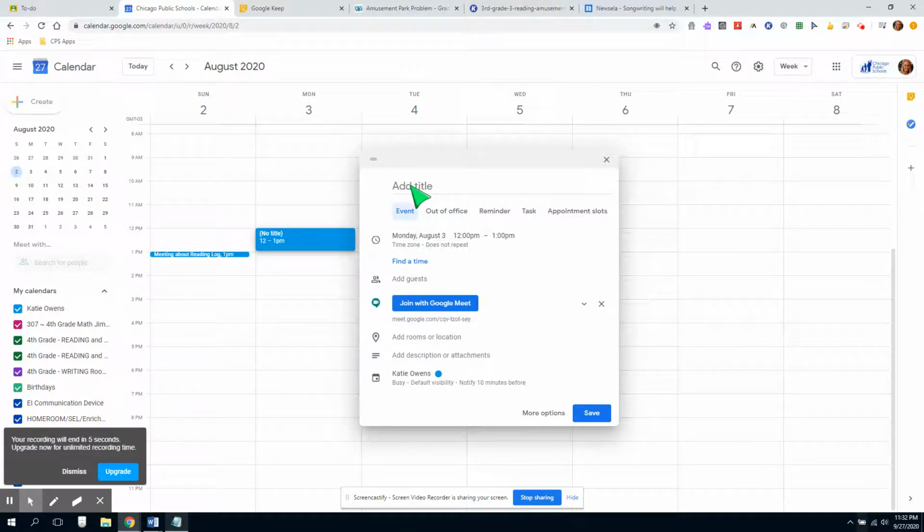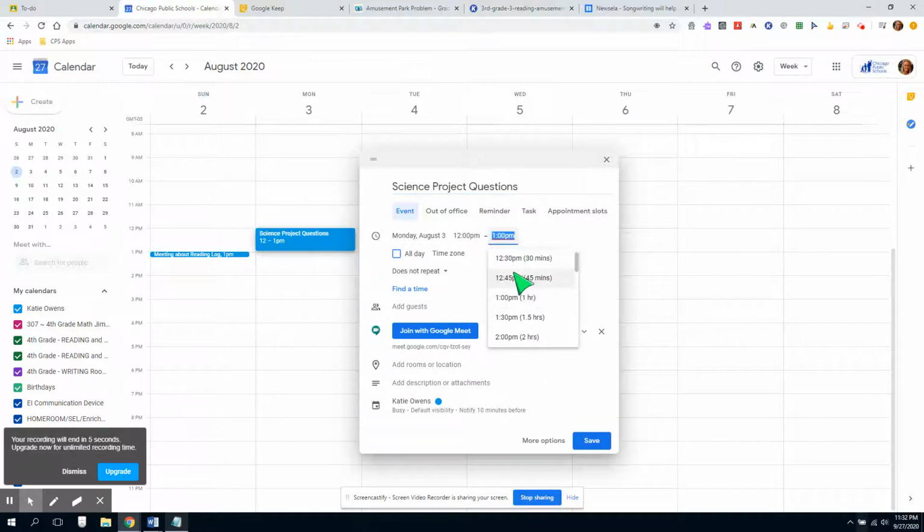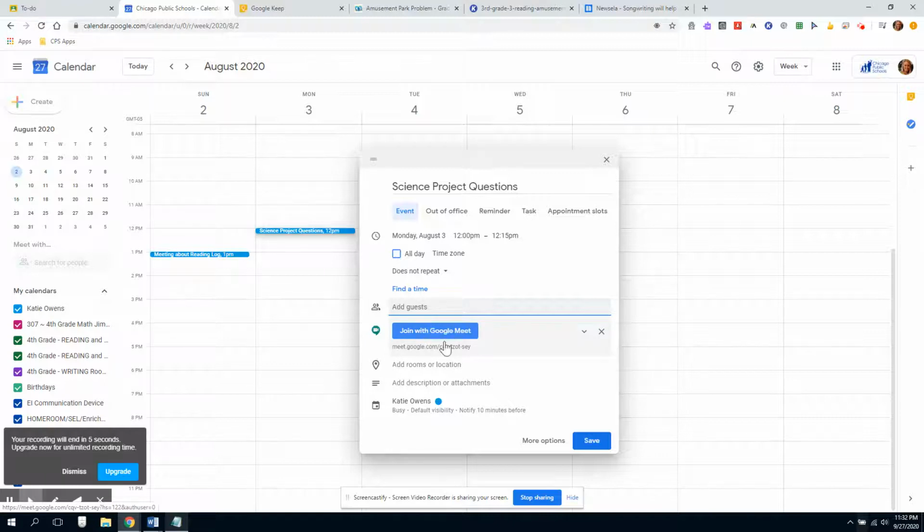So if I wanted to create an event, maybe I have a science experiment or a science project that I have to do, I can create an event called Science Project. Maybe I have some questions, and then I want to put maybe 12 to 12:15. I just need 15 minutes to talk to my teacher. And I can write my teacher's name in right here and put it in a Google Meet so that my teacher and I can meet together.